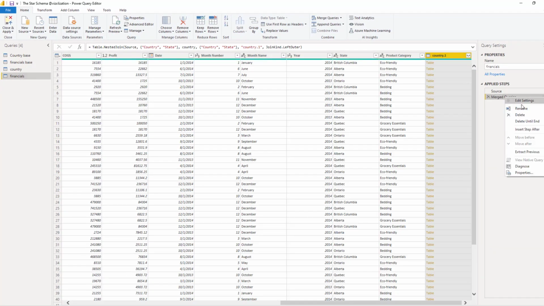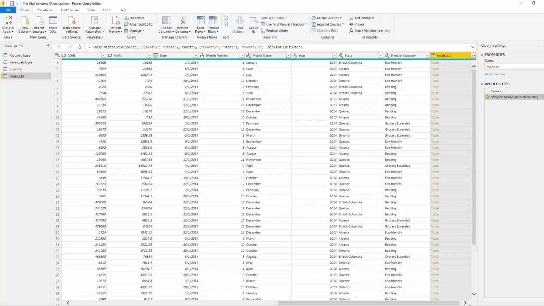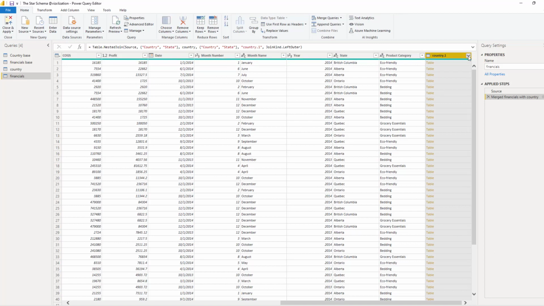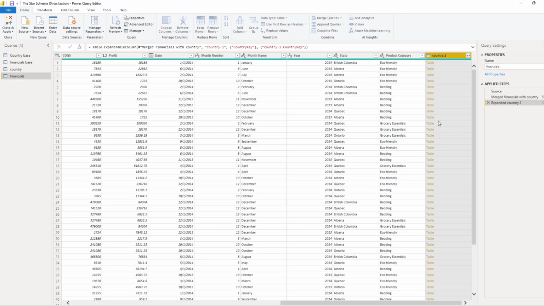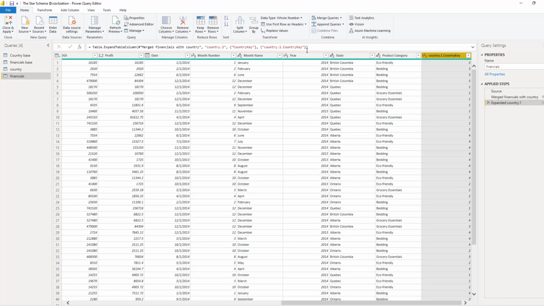Another good practice here is to rename this, right? So we are merging financials here, in the financials table, with country. Remember that? There you go. What else? So here, if we expand this, we care about country key. So let's select country key and then hit OK. Perfect.